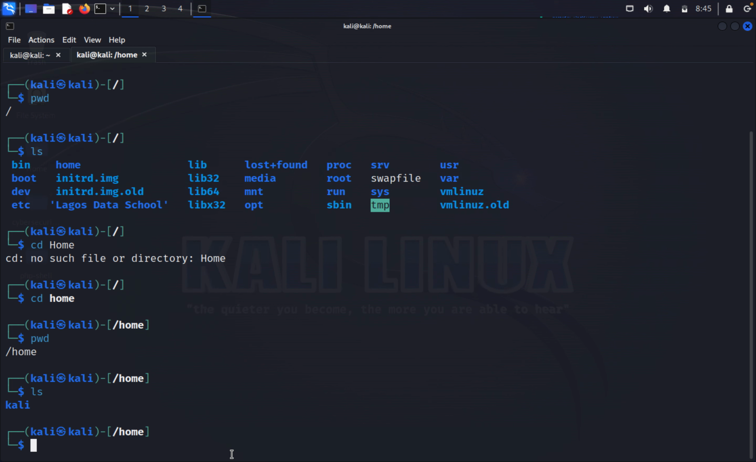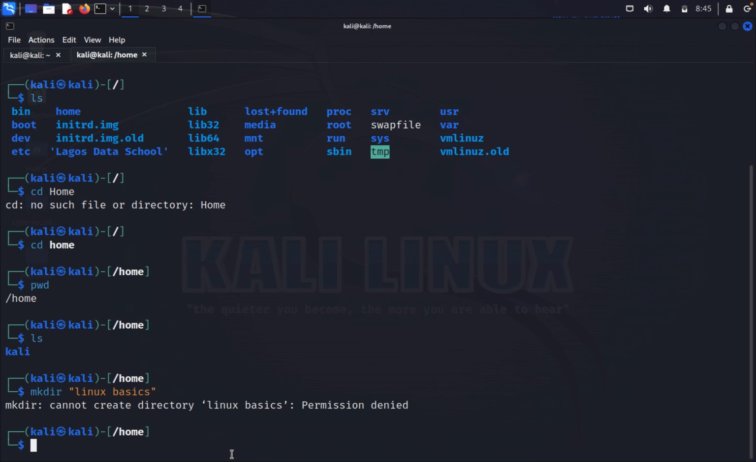So I want to quickly do something. I want to make a directory and call it Linux basics, right? If I click enter here, it is going to create two directories for me instead of just one, because I did not enclose the name in quotes. You see, cannot create directory, permission denied. Yes, because I am trying to write into a directory that I don't have the privilege to.